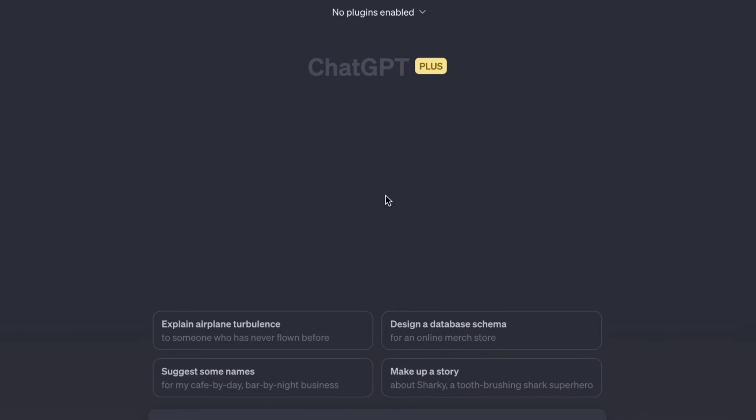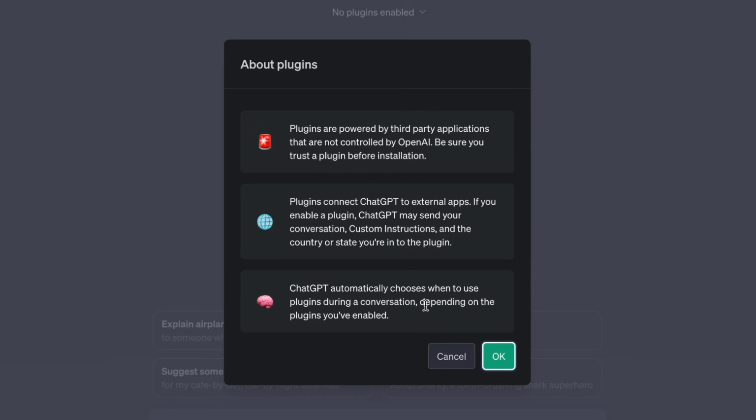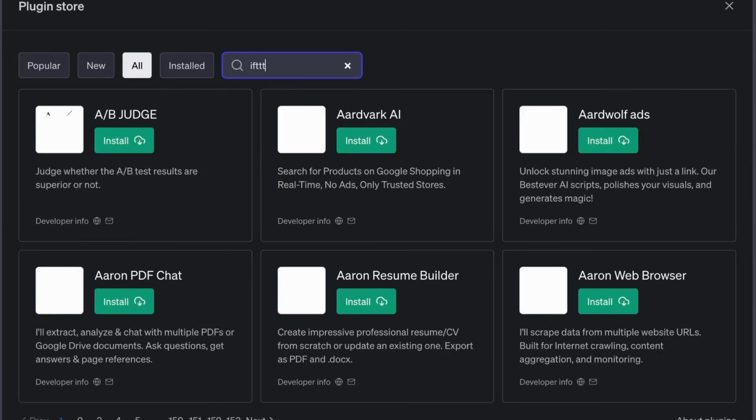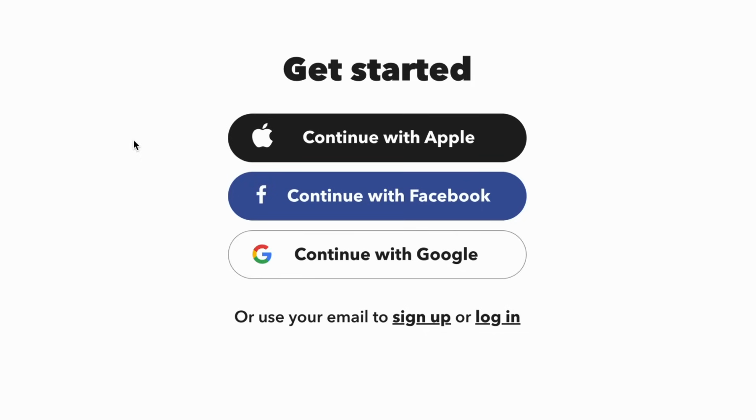Okay, let's take a look at how to enable the IFTTT plugin. Log into your ChatGPT account, and in the top center of the messaging console, hit the drop down. The third option on the bottom will be Plugin Store. Once you're in the Plugin Store, you're going to search for IFTTT. When you find it, install, and then click on the circle to enable it. That's it. Now you're ready to get started.